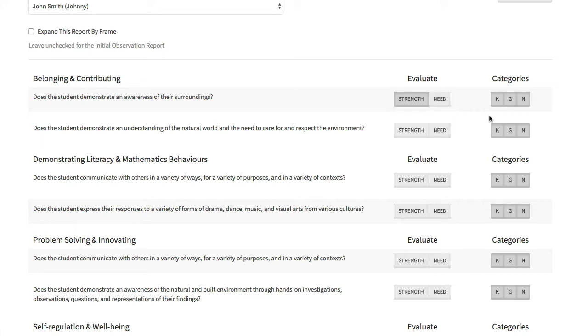Now, for this overall expectation, we may not want to report on key growth and next steps. Perhaps we want to just look at growth and next steps. So you deselect the K to exclude it from the report. And the next question, does the student demonstrate an understanding of the natural world and the need to care for and respect the environment? We're going to say that's a need, because Johnny's not very respectful of the environment. But we want to report on a key growth and next steps for that particular overall expectation.